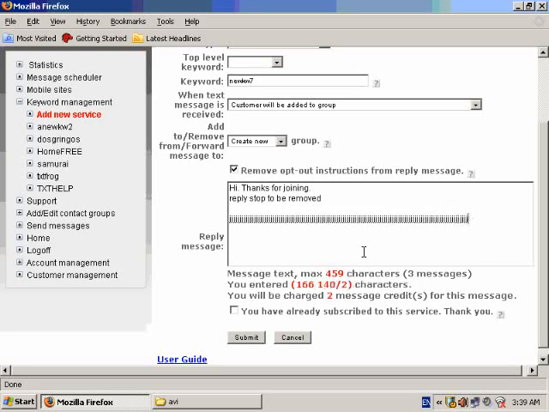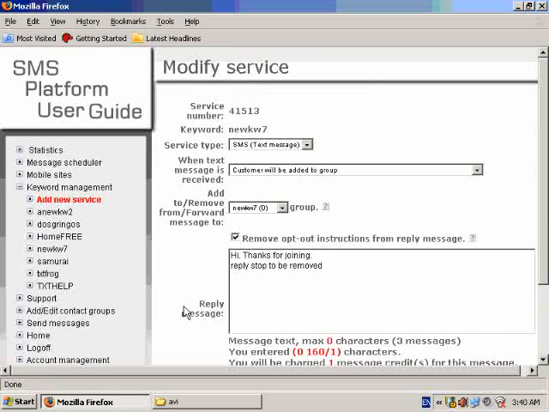The You have already subscribed checkbox is there to prevent people from entering the same keyword and being added to the same group twice. If this is the case, the response will simply remind them that they have already joined this group. We click Submit, and we have our new keyword. It's that simple.